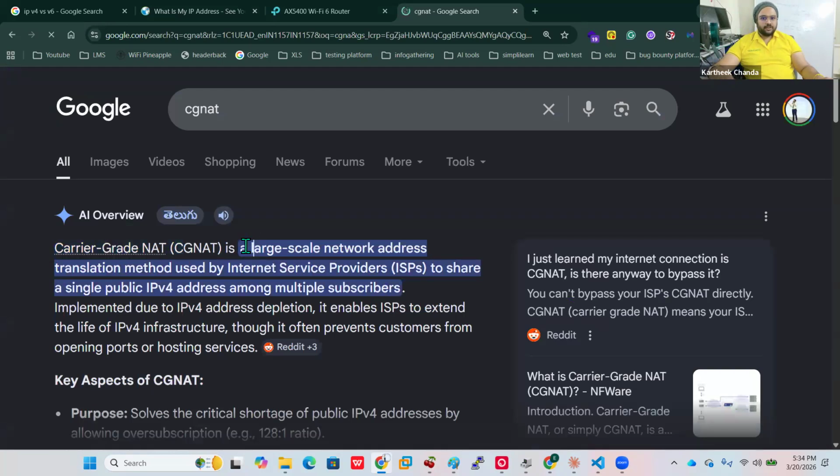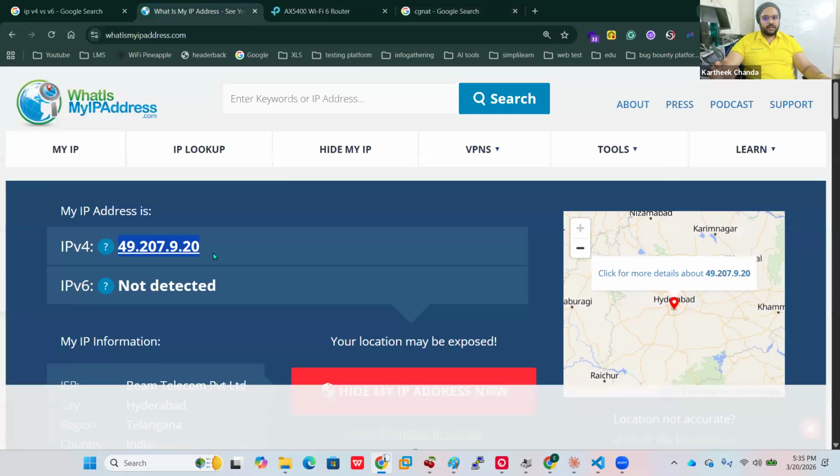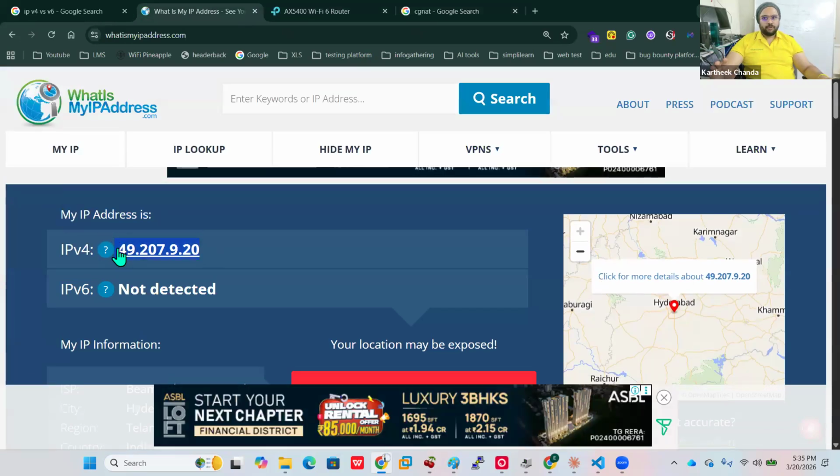Carrier grade NAT. So it is large scale network address translation used by internet service providers to share a single public IP address among multiple subscribers. So the public IP which you are assigned is shared with other customers also. That means for your home network, whatever public IP you see, the same public IP might also be given to other subscribers as well. But if you pay them, they'll provide that IP only for you. So in that case, the IP which you see in your router and the IP which you see in Google will be the same if you buy.